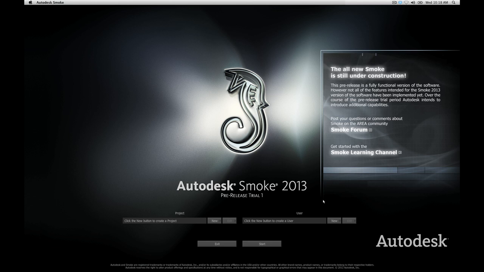Smoke was designed with multiple users in mind. So basically you can have several users selected over here. Anybody used to Avid Media Composer will be familiar with this workflow. So I'm going to go ahead and create a new user.